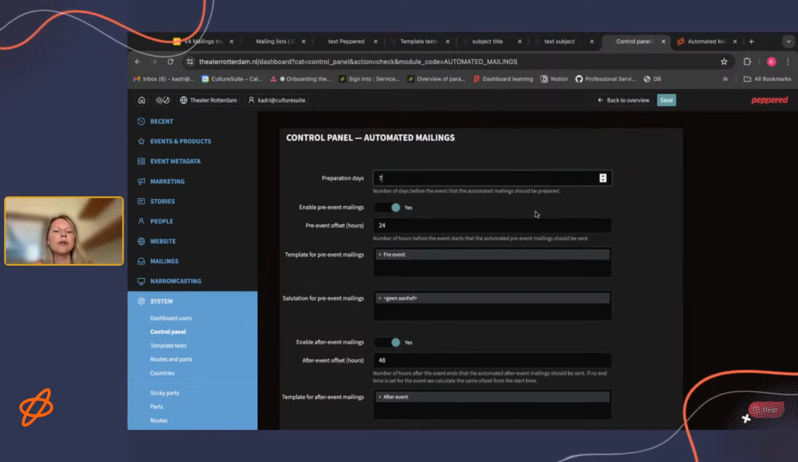Another good thing to remember is that automated mailings is always checking the status of the event. So you don't have to panic in case an event is cancelled. Also, the mailing will be cancelled, therefore. And another one is the data is always up to date until the mailings are sent. So last minute sales for events after the mailing is sent, those clients are unfortunately not getting the automated mailing. Something to bear in mind.